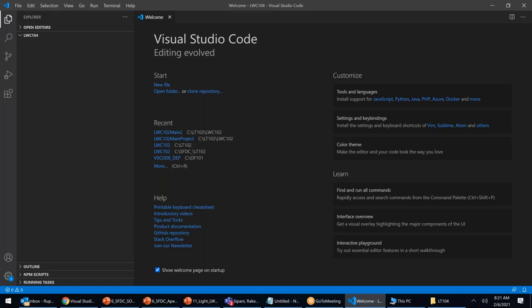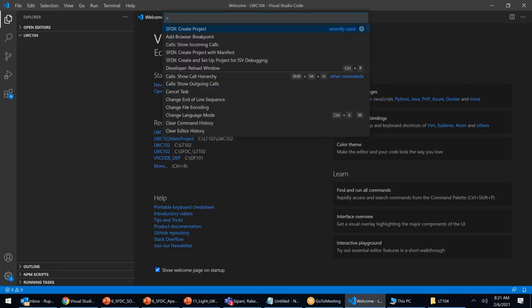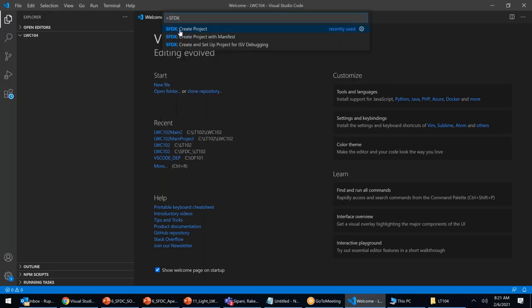Now, on the keyboard, press Ctrl Shift P. Select the first option called SFDX Create Project. Select this. If you don't get it, type the SFDX keyword.